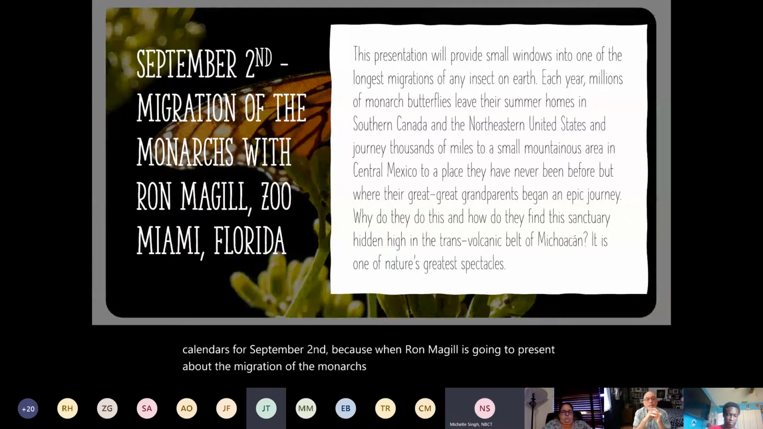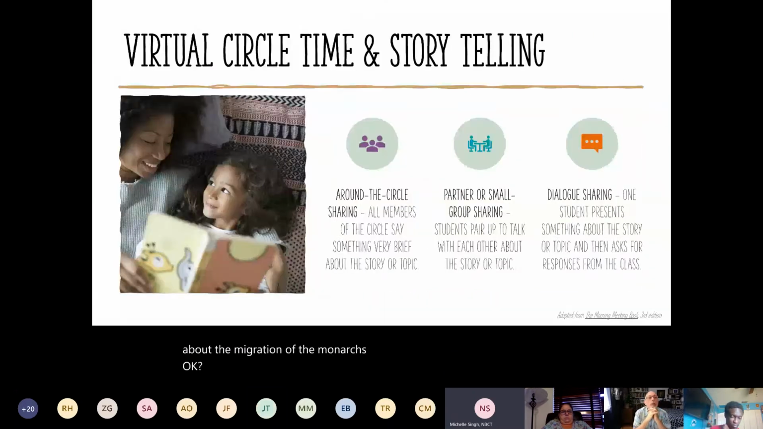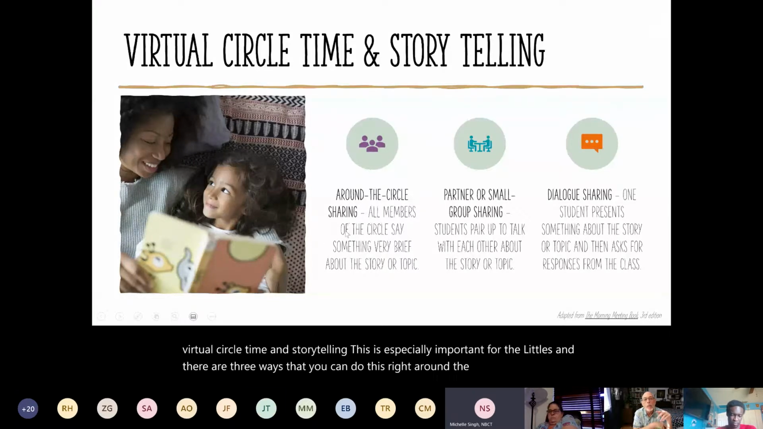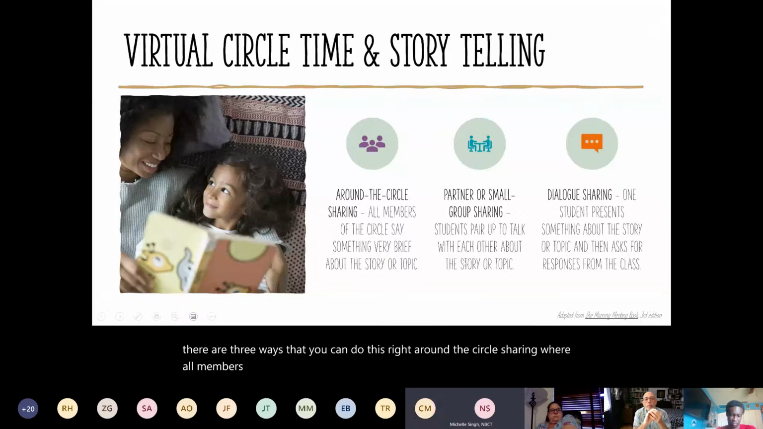Okay. All right, transitioning now. How else can we achieve social continuity? Through virtual circle time and storytelling. This is especially important for the littles. And there are 3 ways that you can do this, right? Around the circle sharing, where all members say something about a topic.